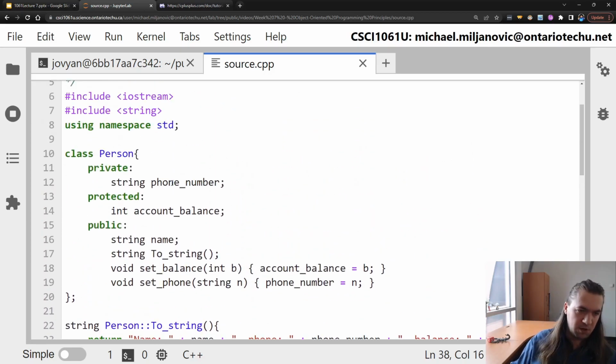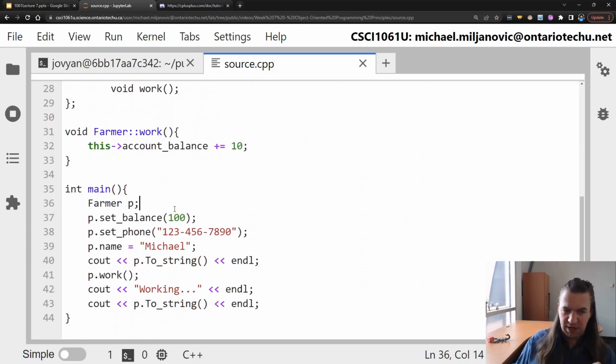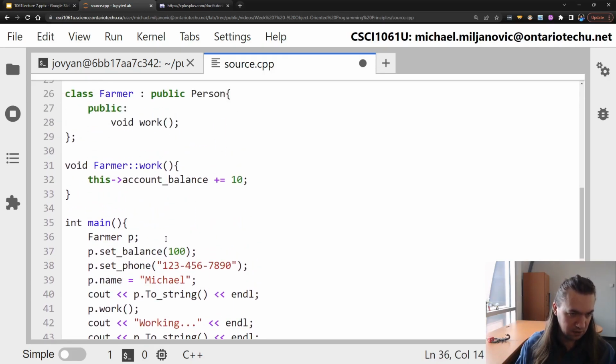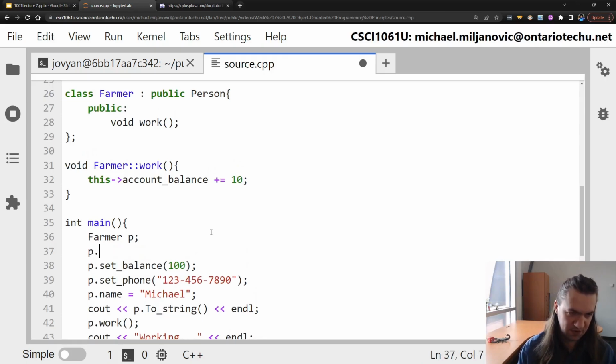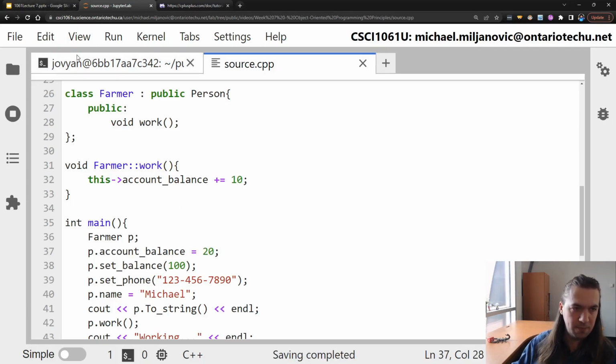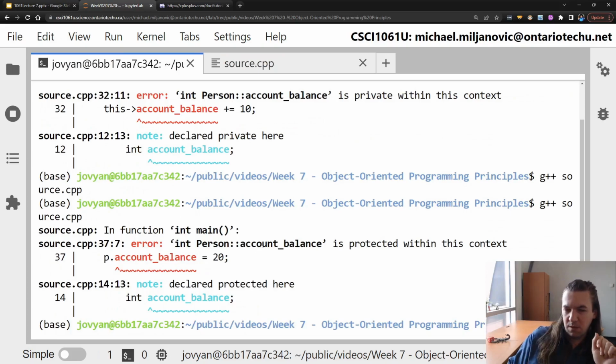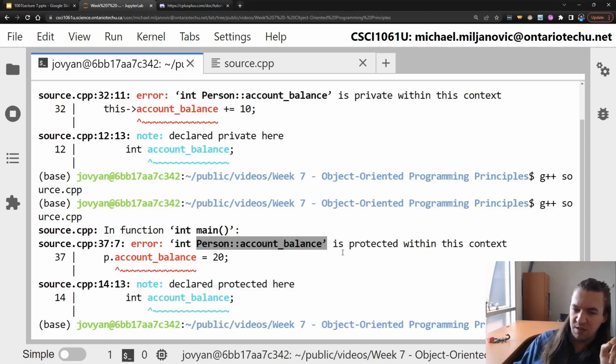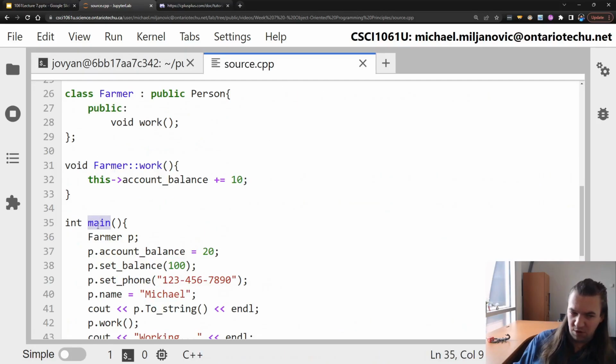Now, account balance is protected. Let's see what happens if I write something like this. If I try to do, let's say, I think it should mess up here. Let's find out. P dot account balance is 20, just for fun. I was right. Account balance is protected within this context. And what that means is that in my main function, accessing account balance is not okay. Even though the account balance belongs to the farmer P, I'm not allowed to directly access account balance because I am in the main method.